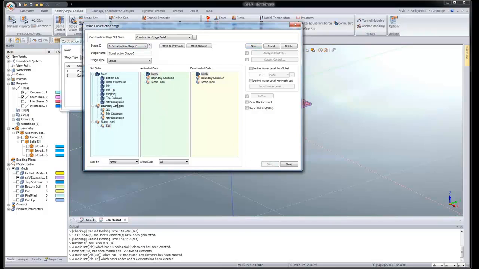New, and this will be deactivating our raft. So just save it. New. Now in this stage, in addition to the raft, you can see I have activated the raft with the boundary condition. I would be activating all my pile, and I have to activate the pile constraints. So just save it. So now I'm going for pile raft foundation, and finally you can use the default mesh. Save.